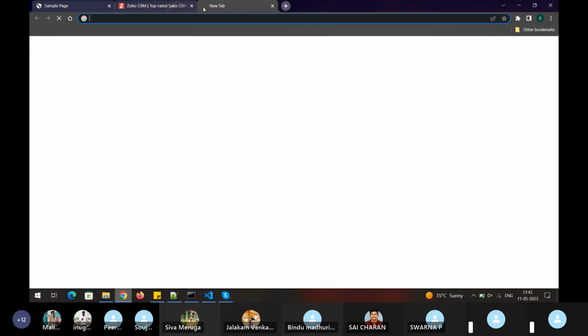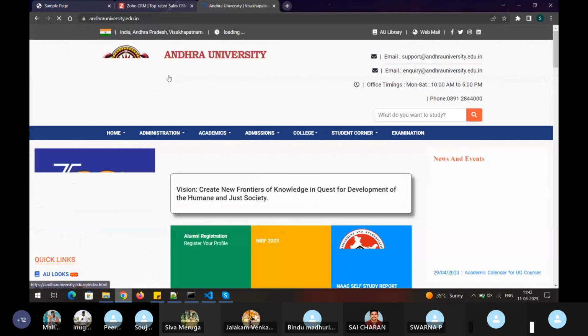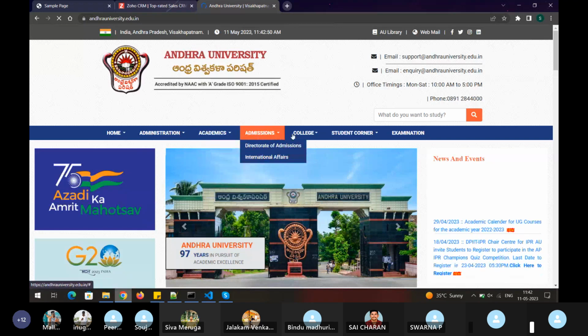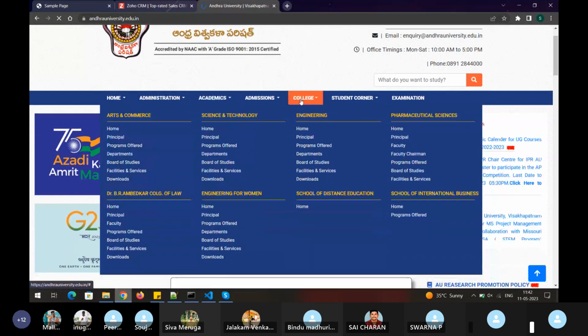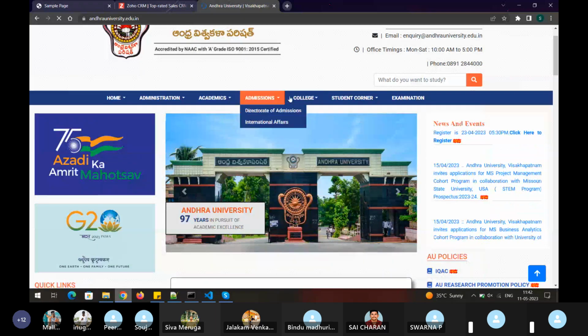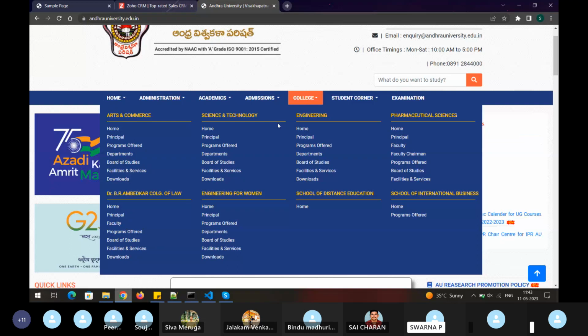You will be designing your college website, right? For example, Andhra University. In some cases you will have some submenus. Here you can see the college menu. Are you able to see this? So here you can use our grid system, and change the color according to your requirements. Everything is possible, right? Clear what I'm telling? Yes, sir, clear, sir.